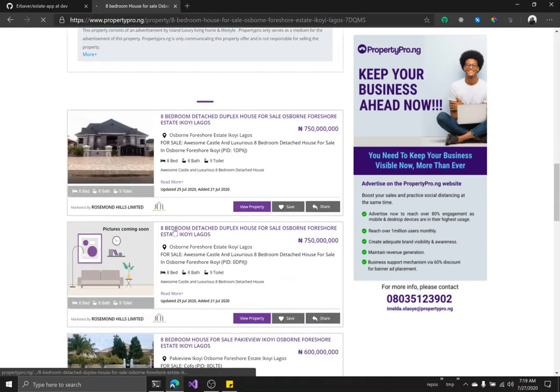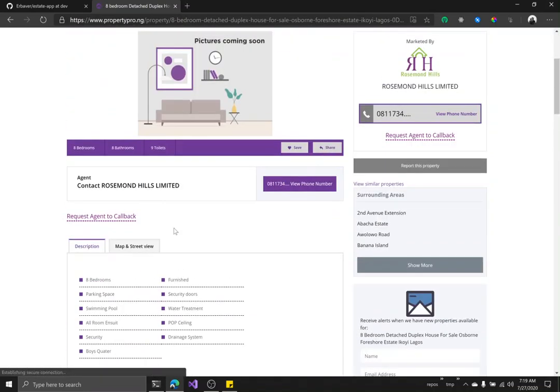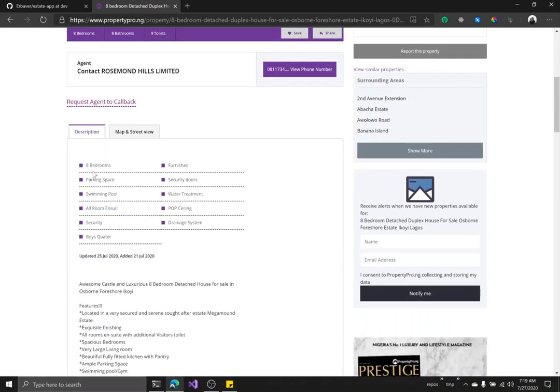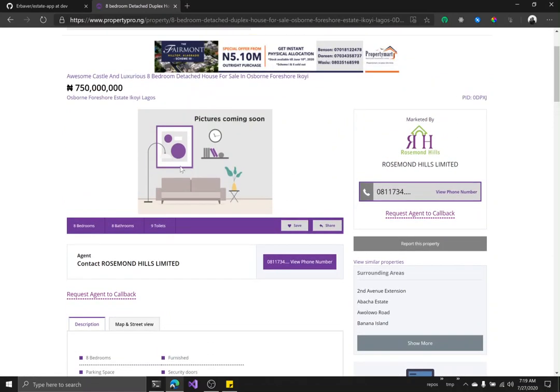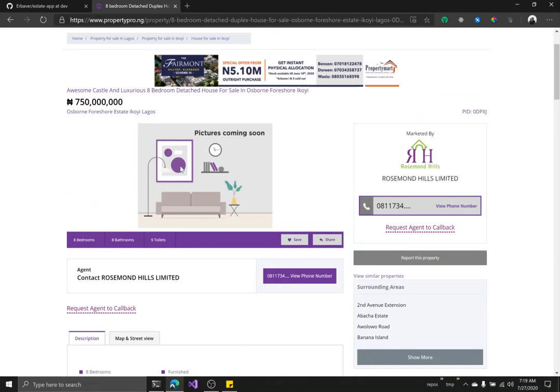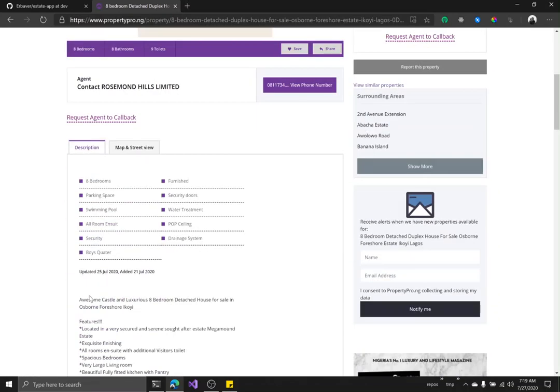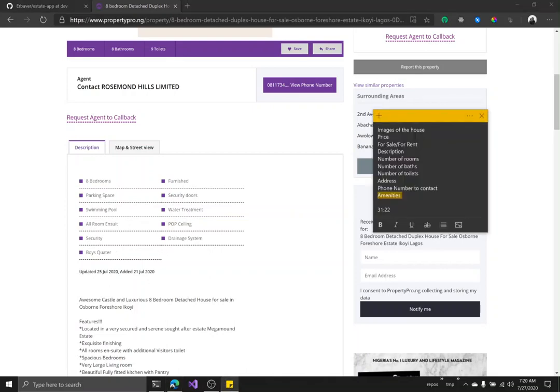But the general idea is we just want to be able to tell the person, okay, this one has amenities, so it has 8 bedrooms, it is furnished, so this is an already furnished apartment for 750 million naira. That's interesting. So it has security doors, it has water treatment, it has a POP ceiling, it has a drainage system. So these are examples of amenities you might want to show that the house has.